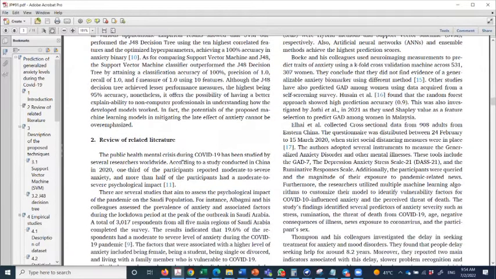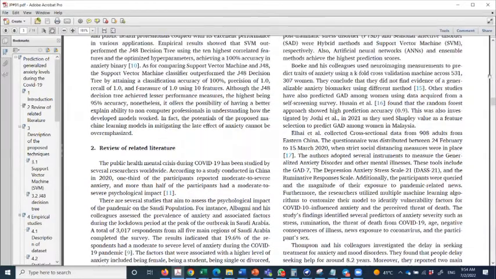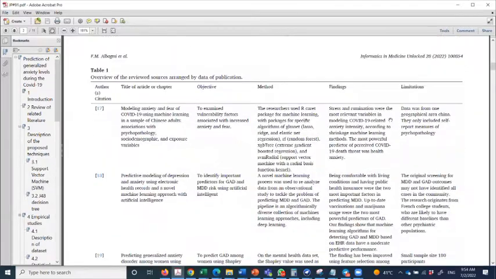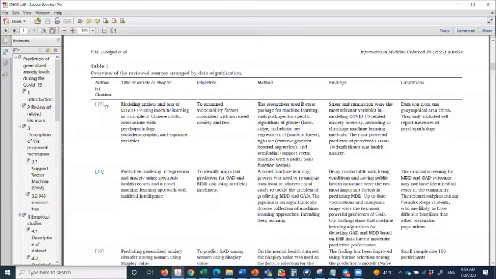So the literature survey, of course, has been done appropriately. However, I would like to show you this table that we saw earlier. Look at this table. Very nice table. It's not compulsory, but it's very good if you have a table to actually summarize, to pinpoint what are very important stuff from your findings. You can see here, this is an overview of review sources arranged by date of publication. You can see here author, citation, title of the article or chapter, maybe it's a chapter in a book.